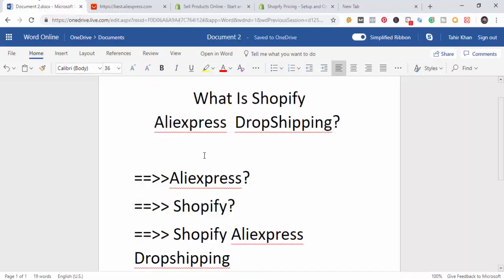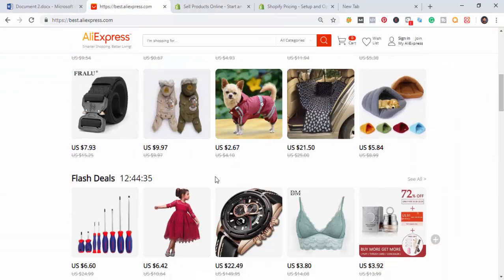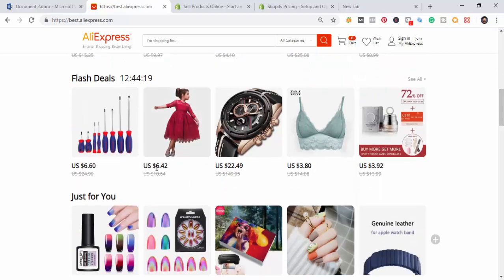So the next thing we will discuss is Shopify AliExpress dropshipping. So we basically do that. We connect AliExpress to our Shopify store using an app, which is the Oberlo app, the number one dropshipping app. So we connect both these things, like we add this product, which is children's clothes at $6.50, and we set the profit margin of $10 on this product.